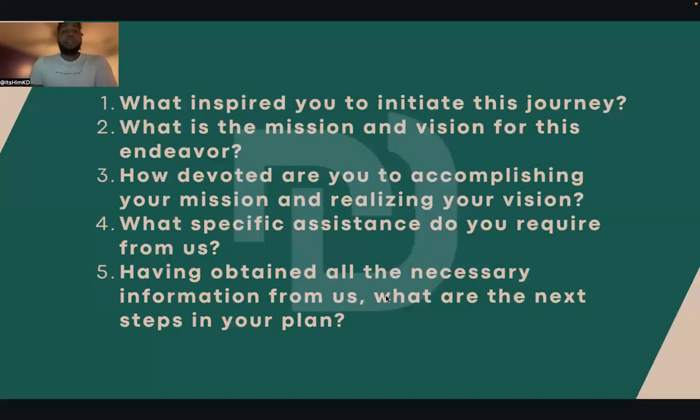Now, what inspires you to initiate this journey? What is the mission and the vision for this? How devoted are you to accomplishing your mission and realizing your vision? What specific assistance do you require from us? Because I want to know, in this focus group, what do you want from me? What do you need from us? And when you let your student know that, you know what happens? Your student feels so much more comfortable and so much less overwhelmed, right?